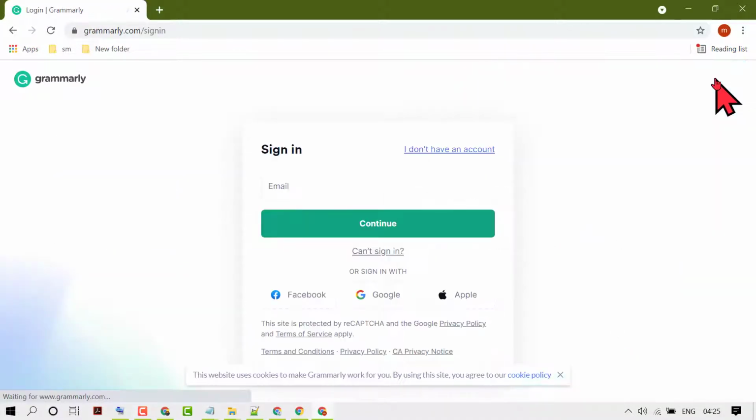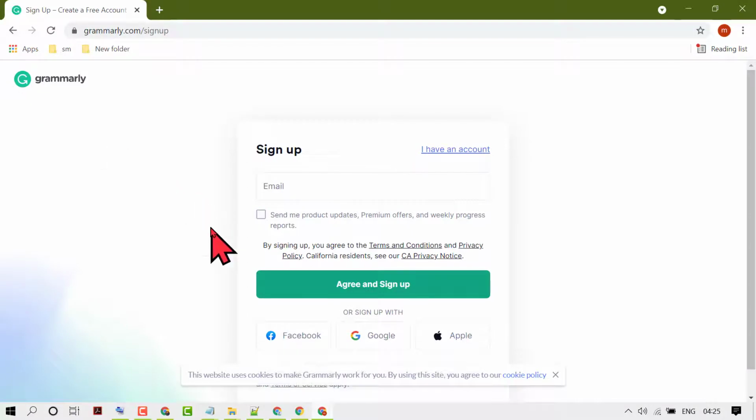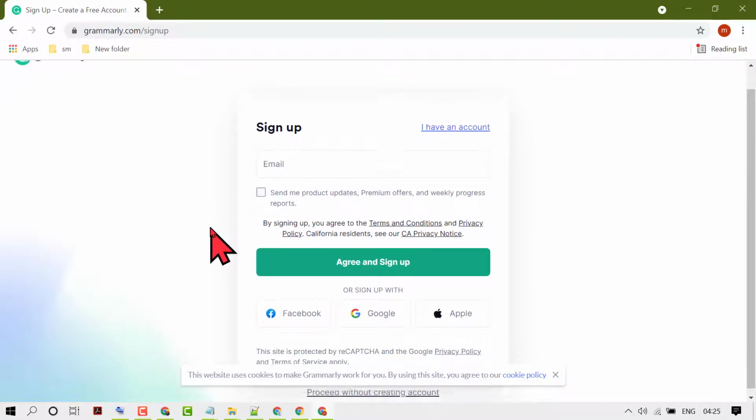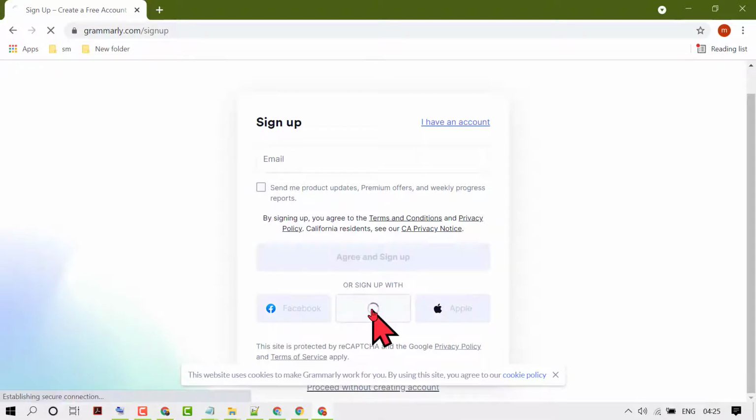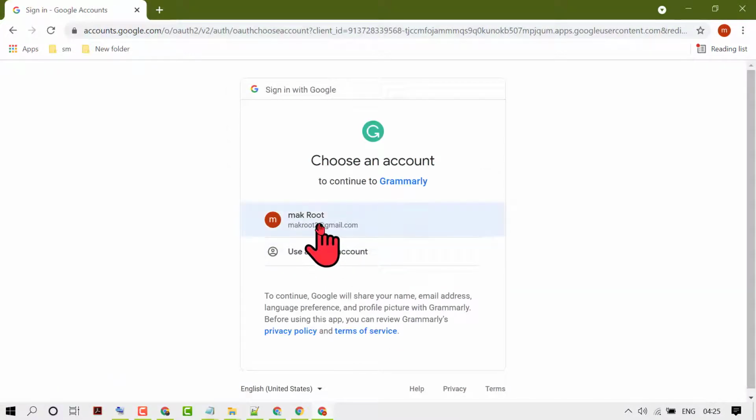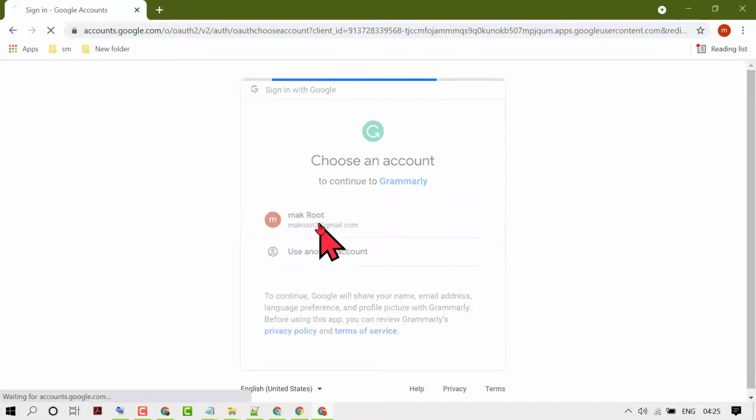Then click on login. If you don't have an account, click on I don't have an account. Now sign up with Facebook, Google or Apple ID. I will select Google.